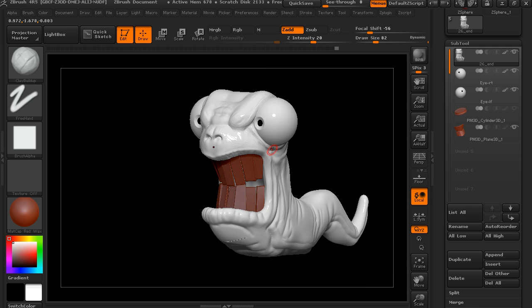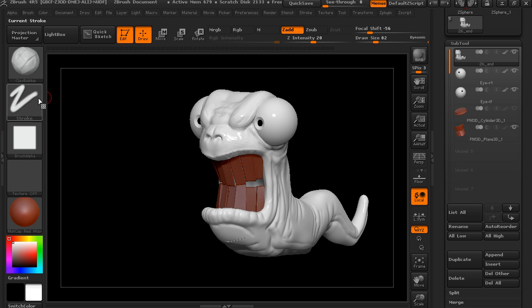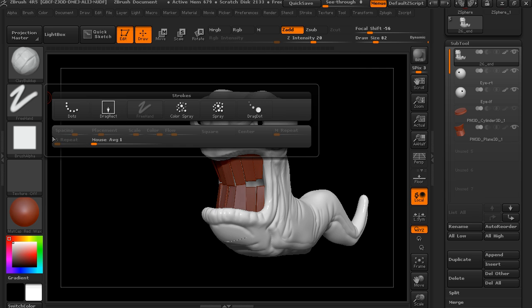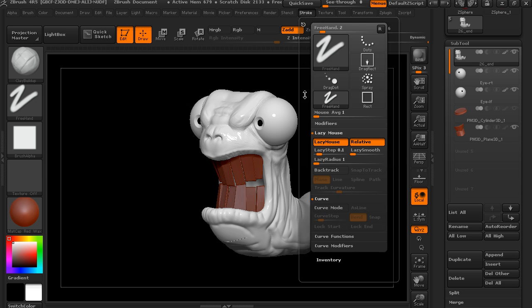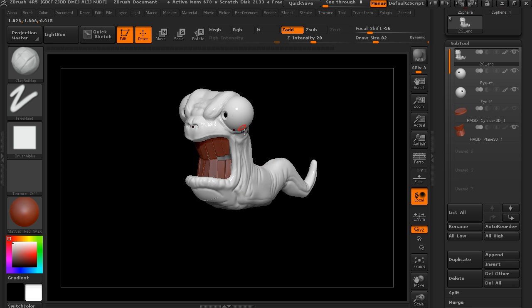Okay, so spend some time looking at some of the brushes. I would experiment with the clay buildup, with Damien's standard brush, with the standard brush, with the move brush, and also polish, and try some of the different strokes. So try the drag rectangle with some alphas, or try to use the lazy mouse if you're sculpting a curved shape. So I'm going to go ahead and tweak this sculpt up a little bit more.